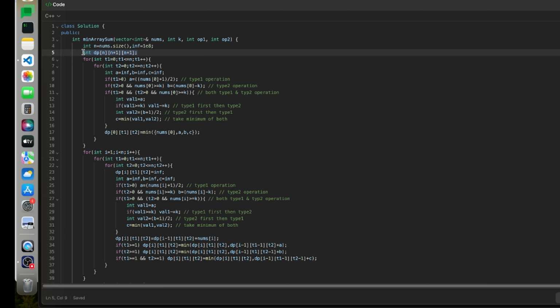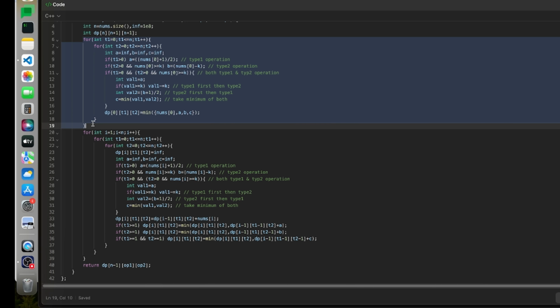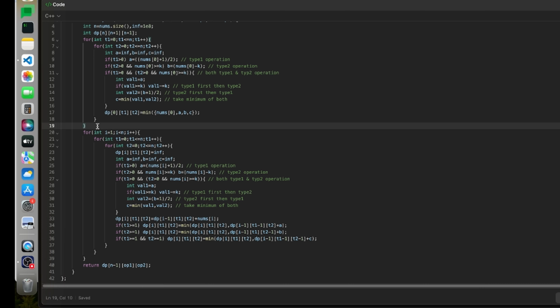Then I created a 3D DP of n plus 1, n plus 1, n plus 1, because the max operations can be n, right? And the max index can be n minus 1, so n plus 1 would be good enough. Then this is your base condition. Base condition is actually taking care of the first number in the array, the number 0. So here you are going through all possible numbers of operations for type 1, and for all possible numbers of type 2. Then these are your variables a, b, c. I'll tell you what these variables will store.